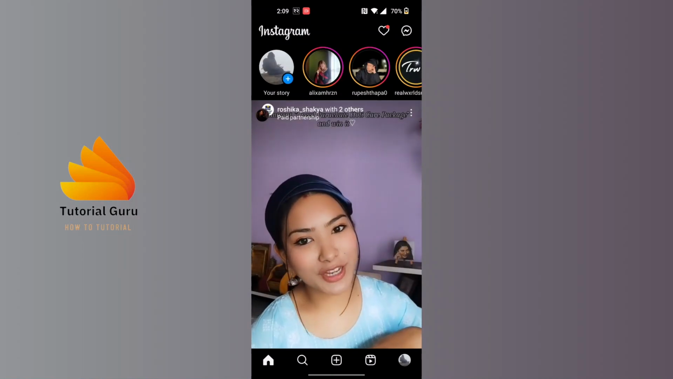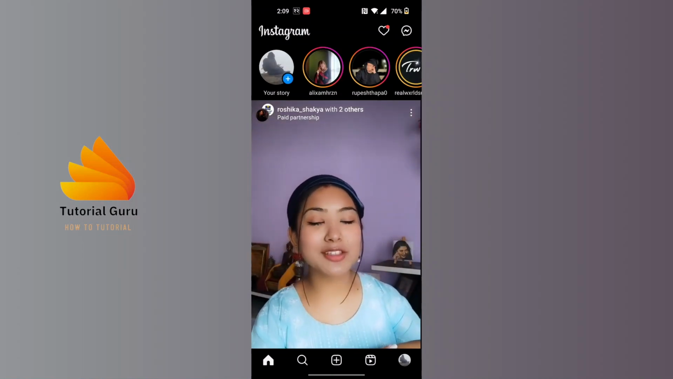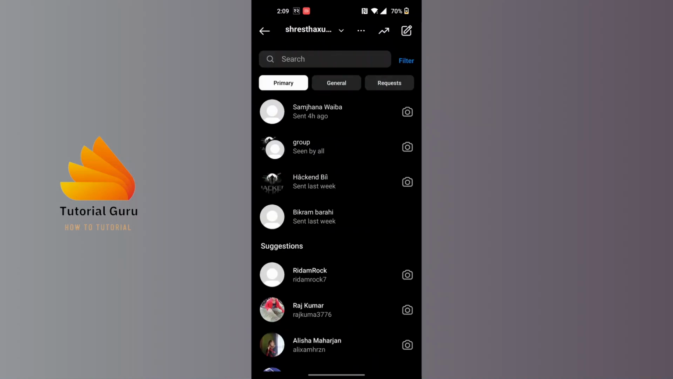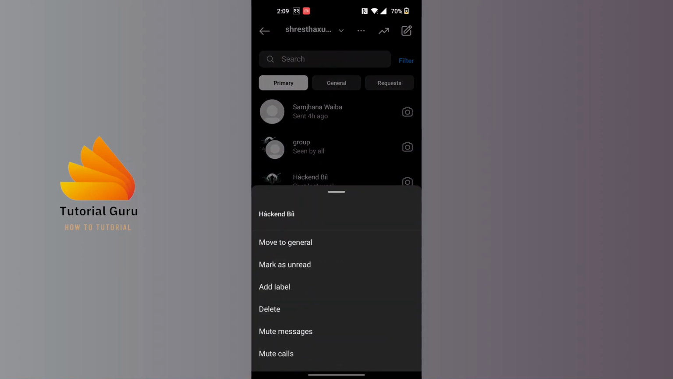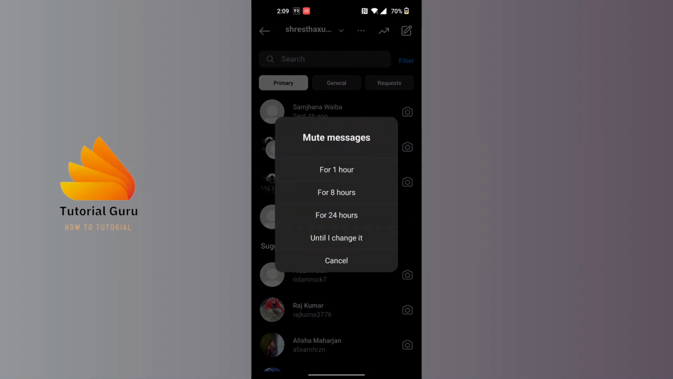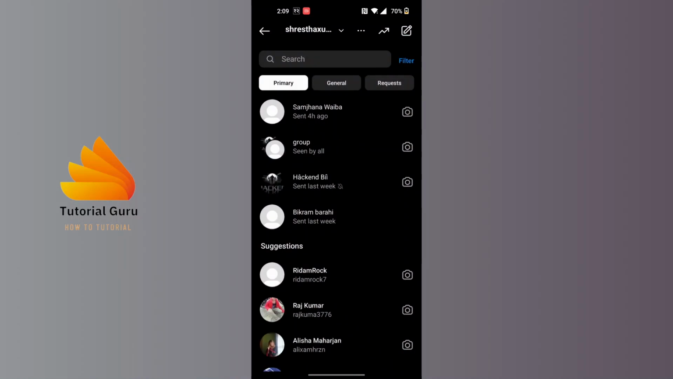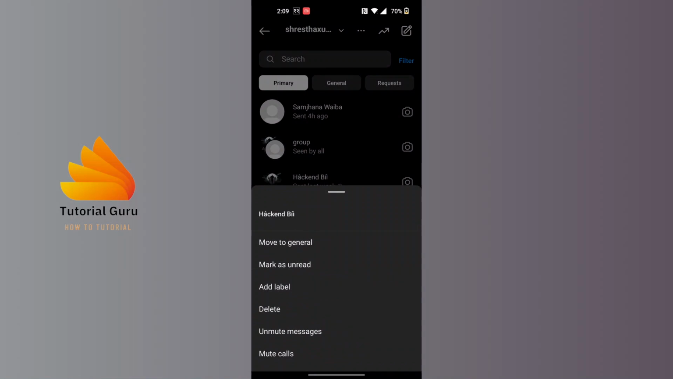Another way we can do this is, let's go to the messenger section of Instagram. To do that, let's tap on the messenger icon at the top right corner of the screen. Over here, tap and hold on the chat box of the person whom you want to mute, where we can see there is the mute messages and calls option available for us. Tap on mute messages, and you can see there is the until I change it option available for us. You can tap on that and that person will be muted. And you can see, guys, you can also unmute it from over here.